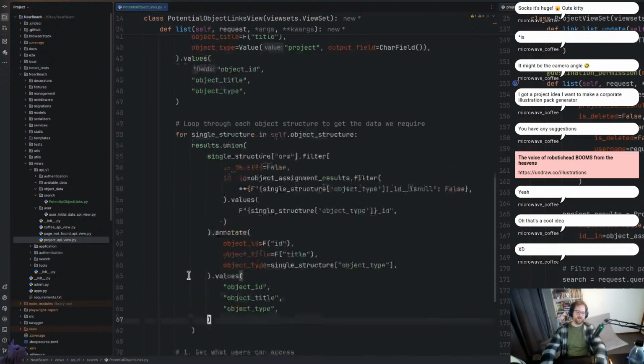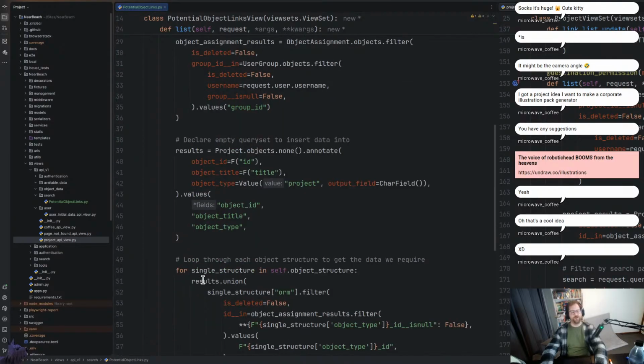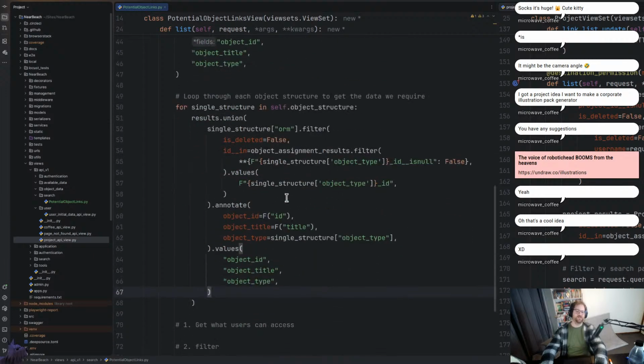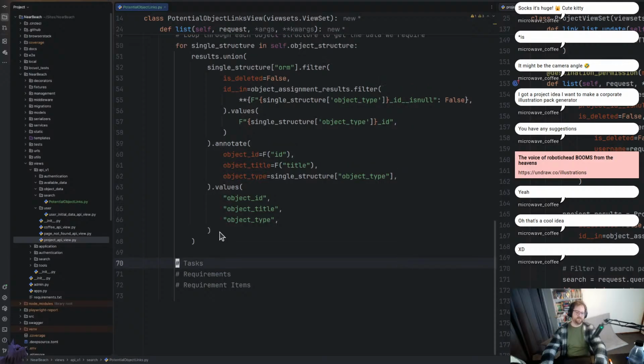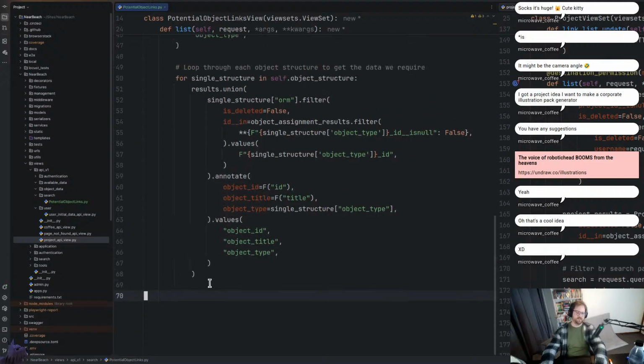This does save us quite a little bit of code. It does add some complexity into it, but it doesn't repeat all the stuff, which annoys the bejeebers out of me. That handles all of that.